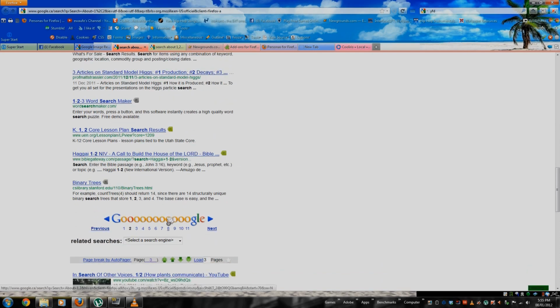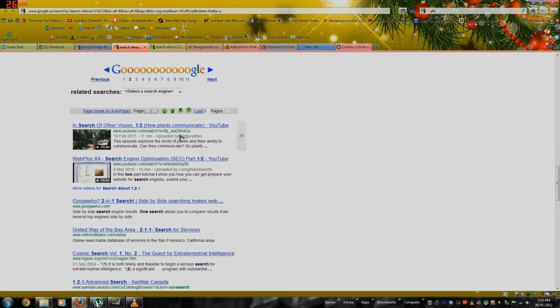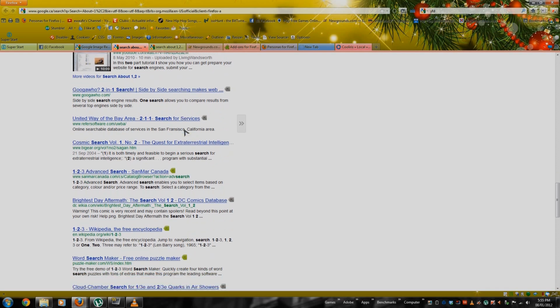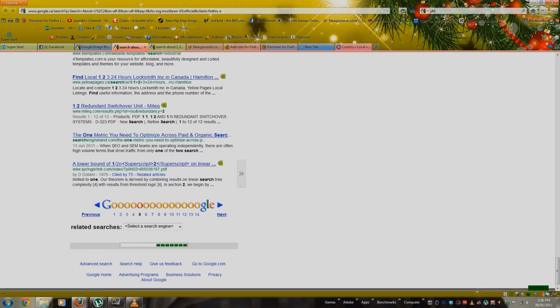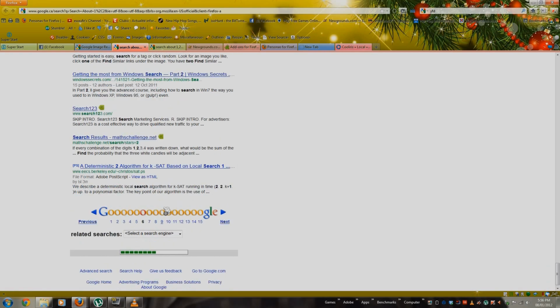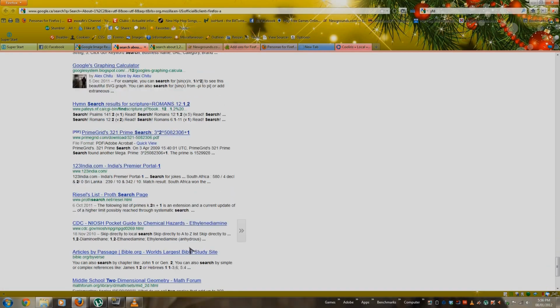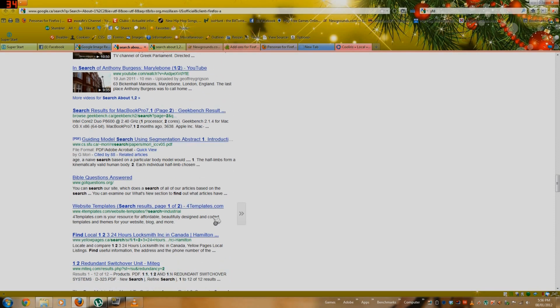And AutoPager helps me load my web pages faster. As you can see, as I'm scrolling down, I don't have to click next. It automatically loads a new page. If I go all the way down, you will see it loading. There it is. I don't have to click next. So that's nice also.